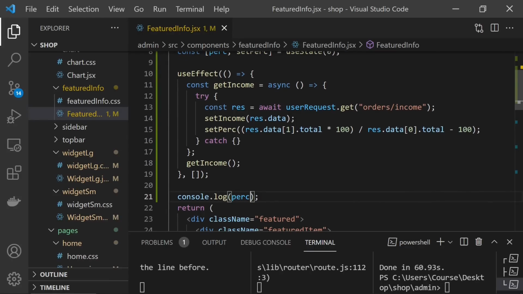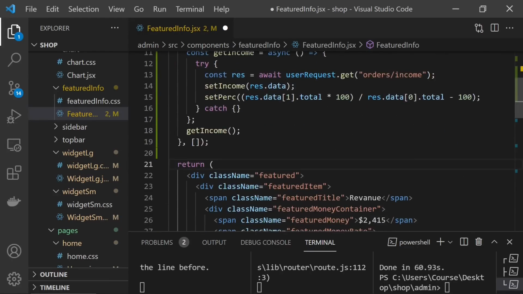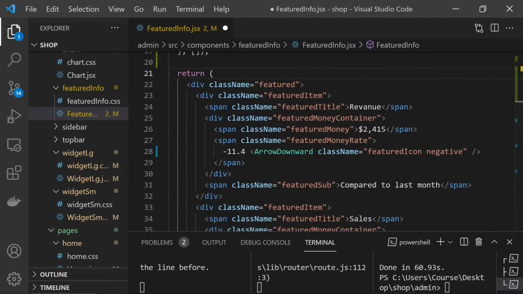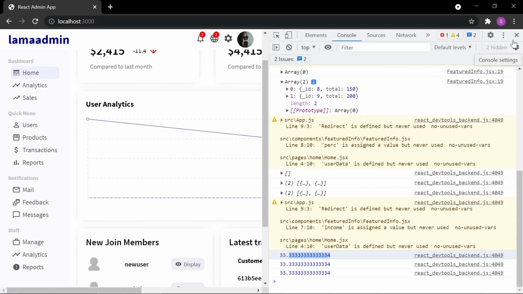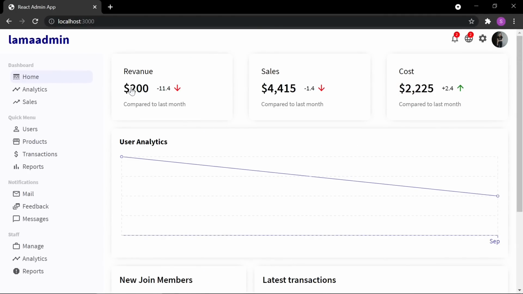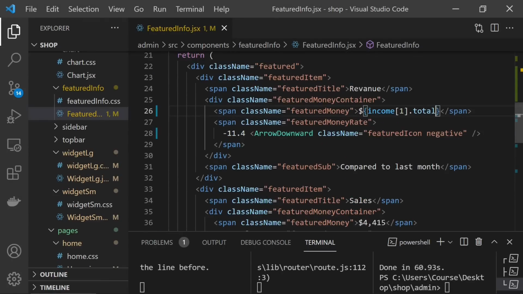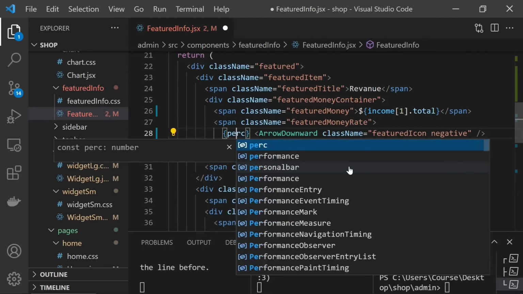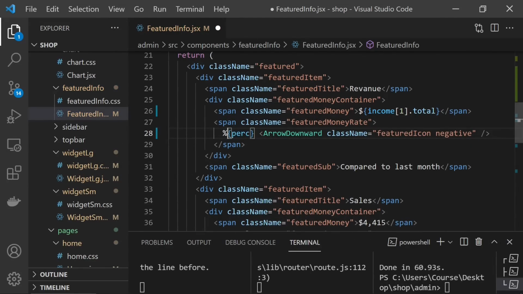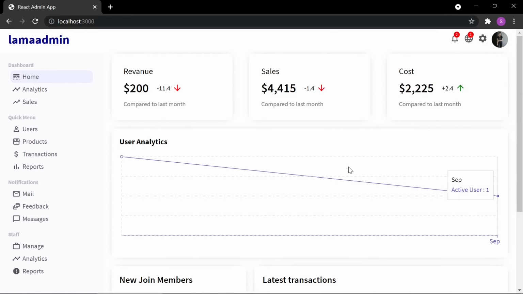I can use this percentage and this income. I will come here and I'm gonna say, let's delete here, take the previous sales, which is income[1].total. Like that. So what about here? I can delete here and write my percentage. Like that.